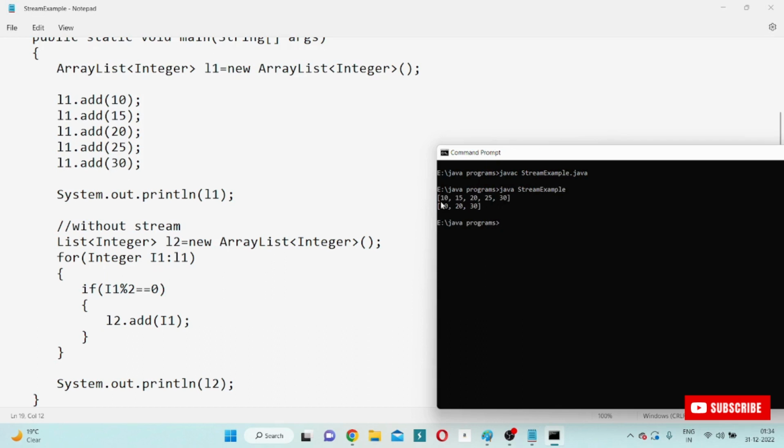We have two output statements, System.out.println(L1) and System.out.println(L2). My objective is to find the value of L2: 10, 20, 30, all the even data items. So this is a problem task that I resolved without using the stream concept. Now the same problem task I will resolve with the stream concept, and from the result we will get clarity on what exactly the stream is, what the benefit of stream is, and what the main advantage of stream is.